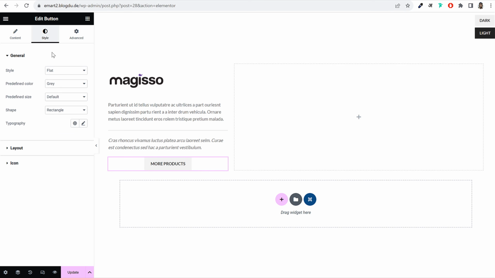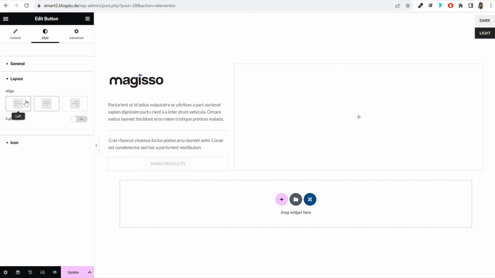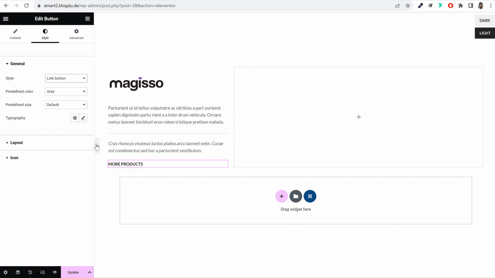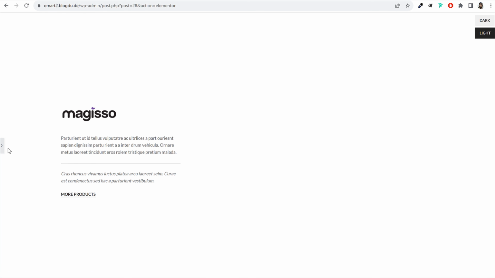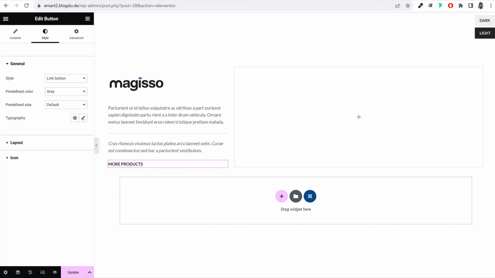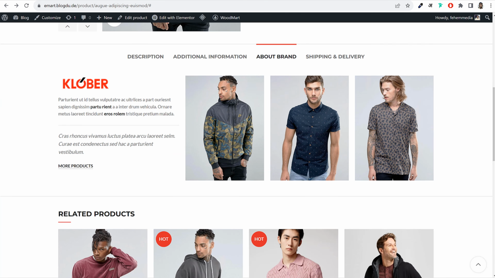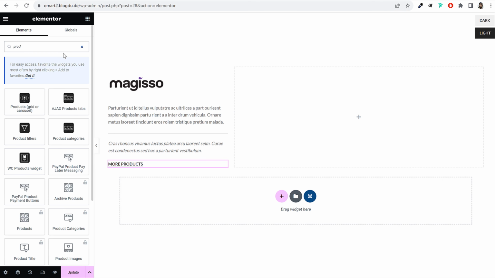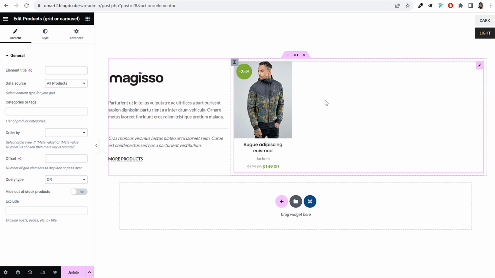Now we want to make it at left. So layout left. Then after that, under general styling, style will be a link button, just simple link like this. And this is how it will look like. All right, so we have this thing. Now at the right hand side, we need to display these products. So for that, we'll search for products, and we want to select this one, products, grid or carousel. Bring it at the right hand side.